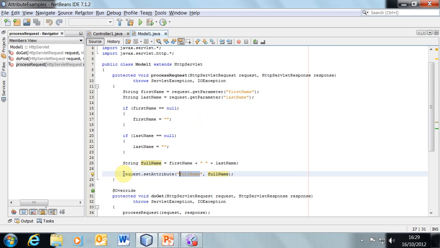So that's the first part of the mechanism. The model has generated some data. Now, of course, this could be that the model has communicated with a database, extracted some data, and put that data into a Java bean. And then the Java bean will be set as the attribute. That's going to be one of the other examples we look at later on. But for now, instead of using a Java bean, we've simply used a string and put that string as an attribute into the request scope.